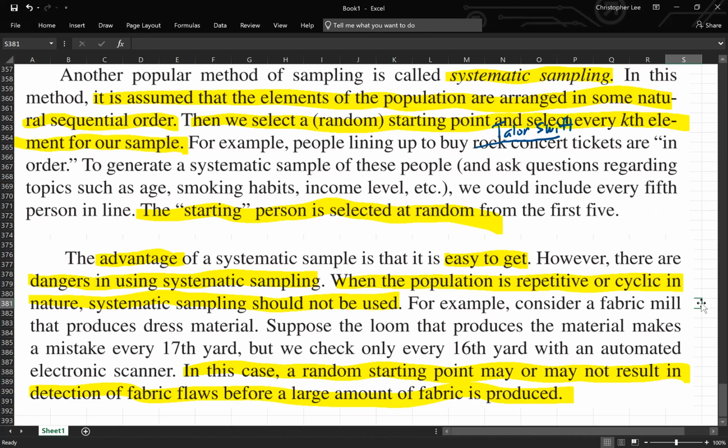Systematic sampling should not be used then. For example, consider a fabric mill that produces dress material. Suppose the loom that produces the material makes a mistake every 17th yard, but we only check every 16th yard with an automated electric scanner, for example. In this case, a random starting point may or may not result in the detection of the fabric flaw before a large amount of fabric is produced, right?